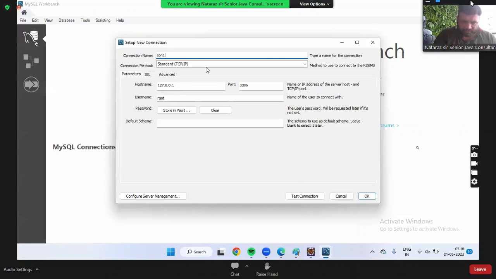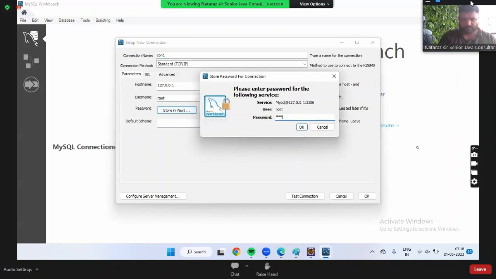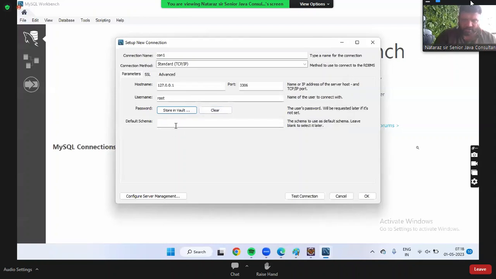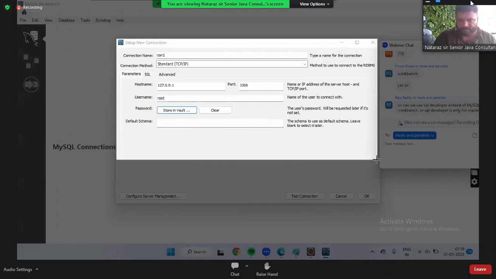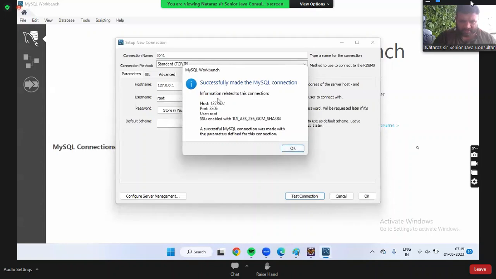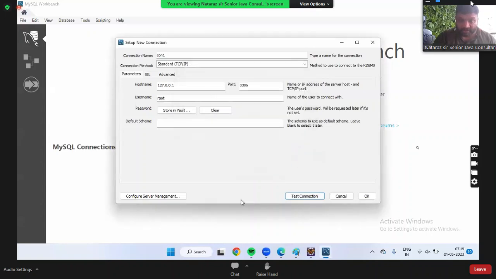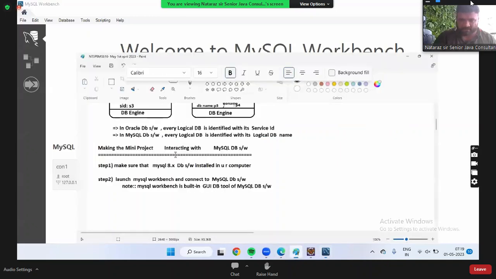Okay. Username is root, password is root. Database schema, I don't want to select anything. It will connect to this. So test connection, guys. Successful, there is no error. Okay. One connection is created now, boss.